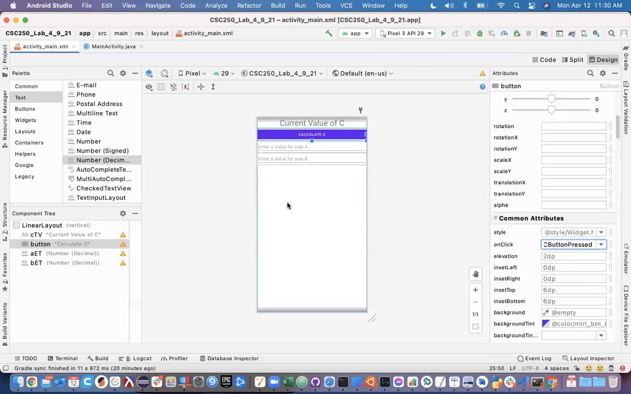So we'll go ahead and run this. And now when we click this, it'll read from this edit text and convert it to an int. It'll read from this edit text and convert it to an int. It'll get the square of both of these guys, add them together, and then set this text box equal to the square root of the sum of these two guys squared.